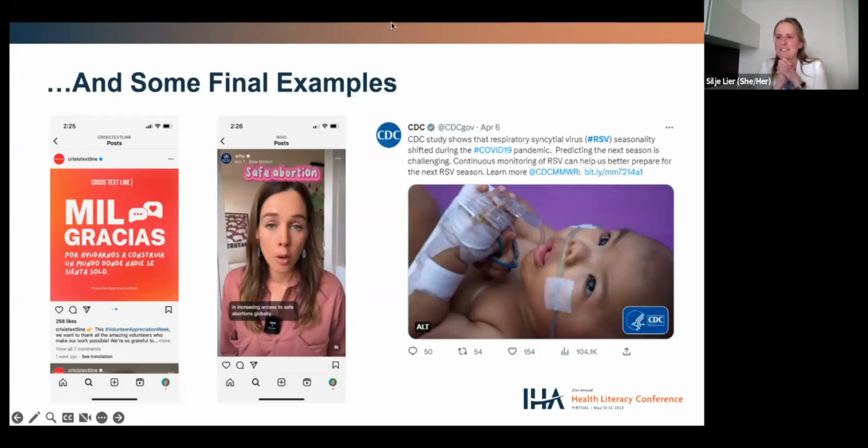The first post here is from the Crisis Text Line, and I want to show this because I think it does a really nice job of applying color contrast and breaking up the translated Spanish text from the first image in here, which is in English language. So it doesn't try to squish the translation under an English one. They're kind of standalone graphics done in this nice carousel style. And you'll also see the hashtag Volunteer Appreciation Week has been camel cased nicely so that it's easy to read.